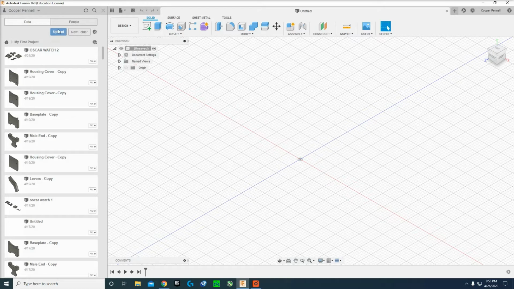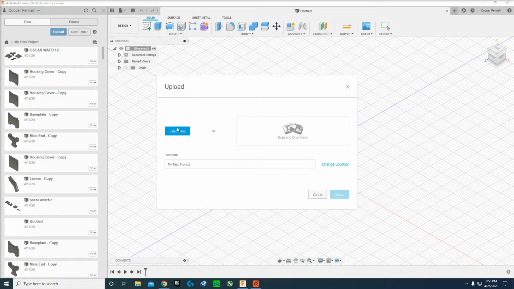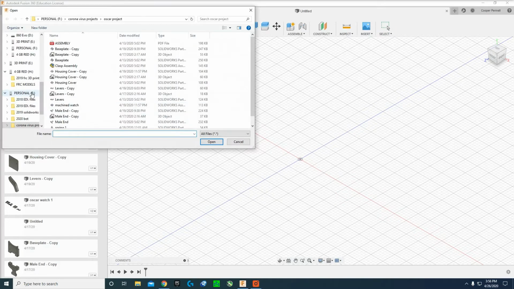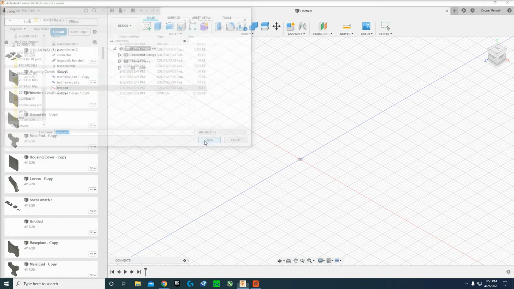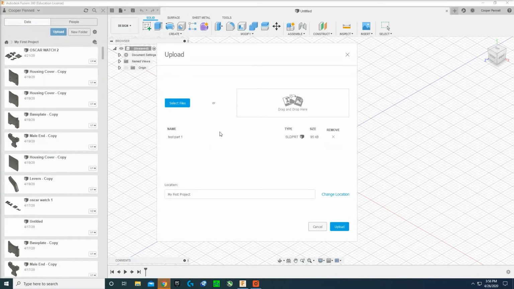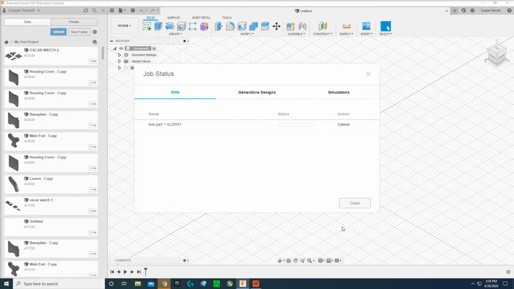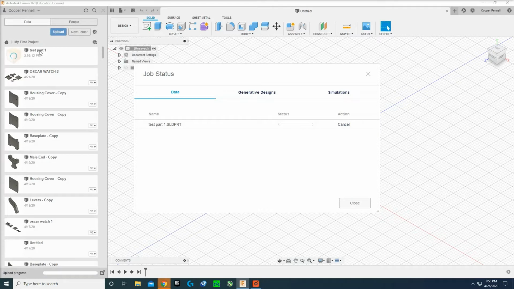To do that, we're going to go over here and click upload, and we're going to be uploading a file. So we're going to select the file we want to upload. I have it stored under test and test part 1. This is the part we're going to be manufacturing, so click on that, put it in here, hit upload, and you'll see it uploads on the left here.